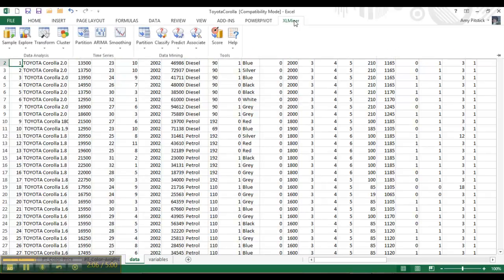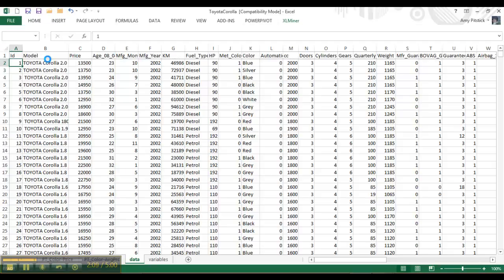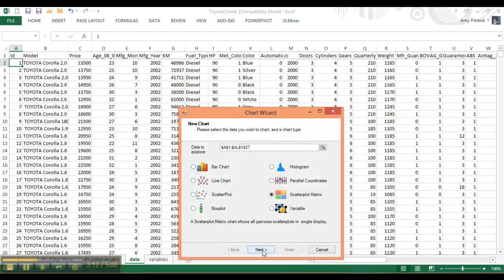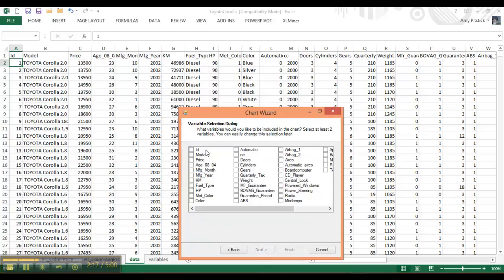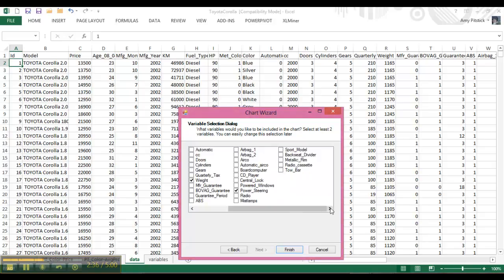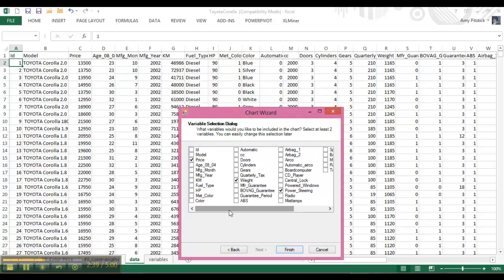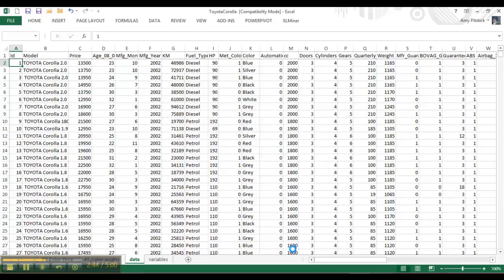So let's go into Excel Miner. We're going to explore Chart Wizard and Scatterplot Matrix. And I did double check, it does have the right area. So let's go ahead and do price. Like I said, I know that there's a correlation between price and weight. And power steering. Oops, not powered windows. Powered steering. And how about analog brake system? So we have 4. Let's see what this brings us.